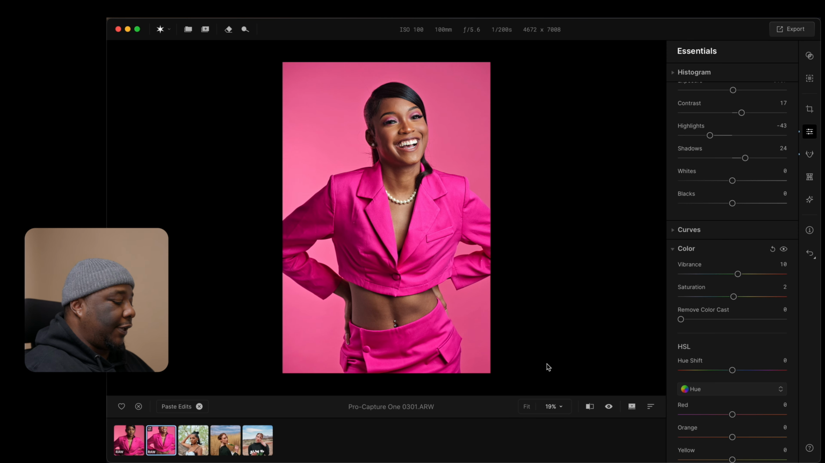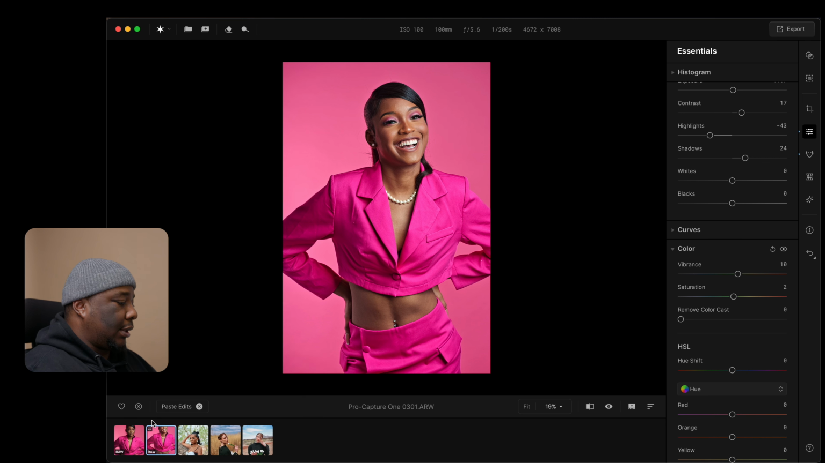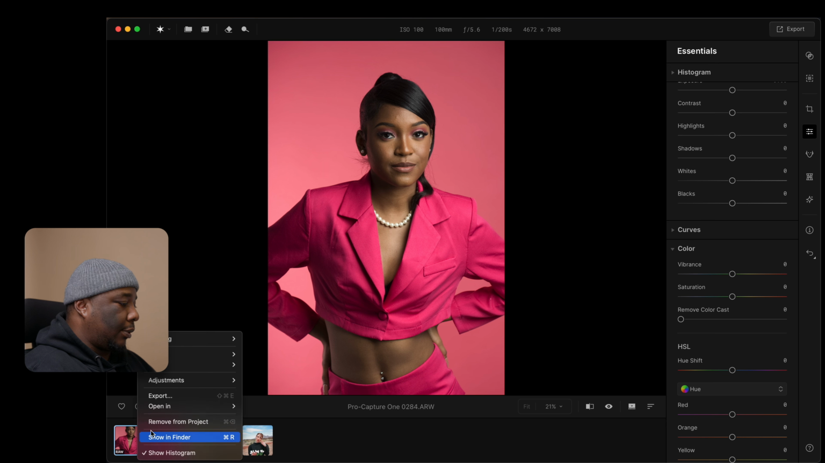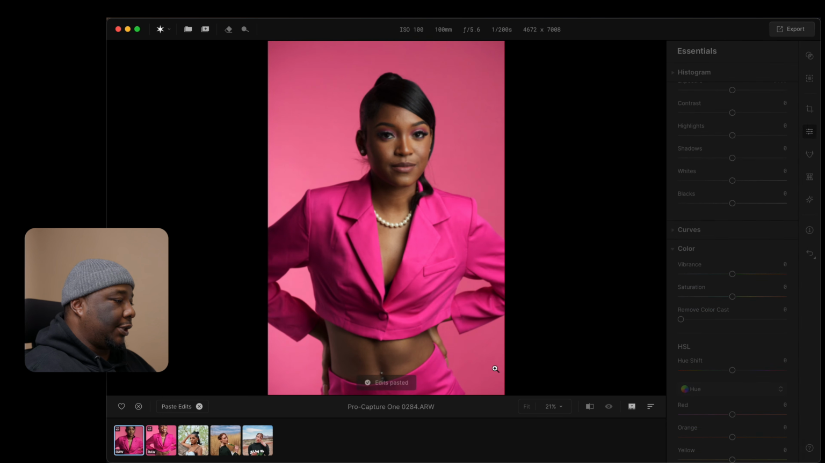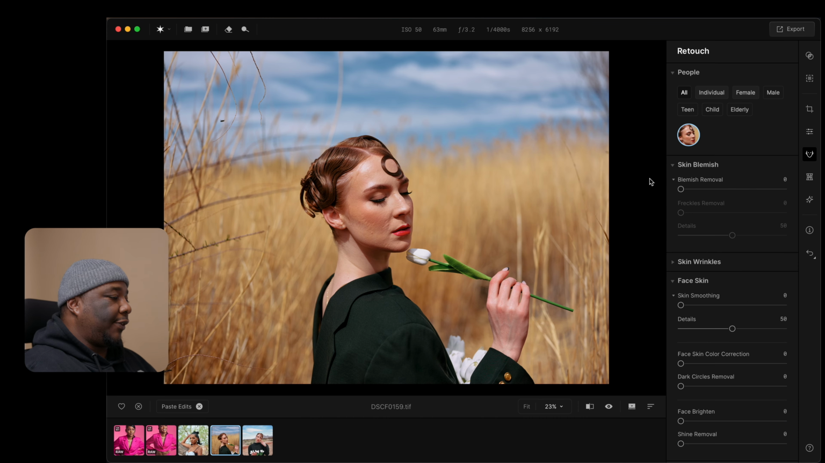Now, another feature that I like is the fact that you can copy the adjustments and paste them. So this is another raw image, which I'm going to paste the adjustments to, and boom. In a matter of seconds, we're done. Okay, so with the first model, her skin was pretty much good, but let's look at another model where her skin is a bit challenging.